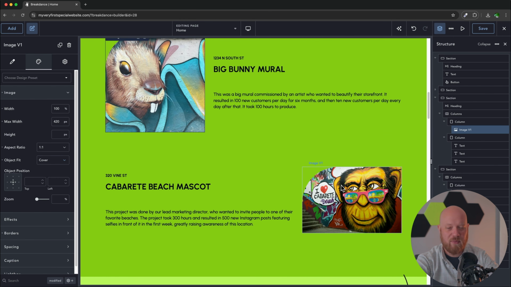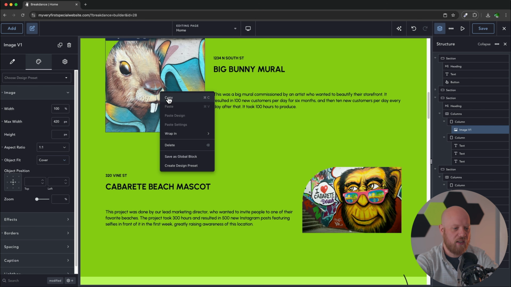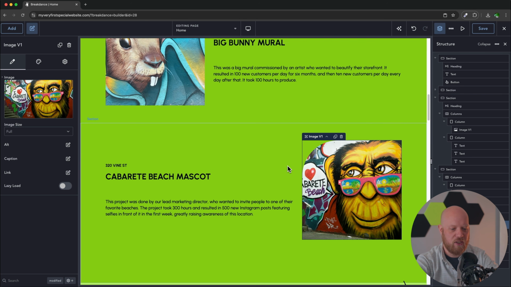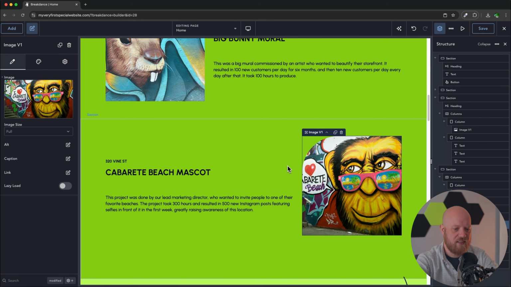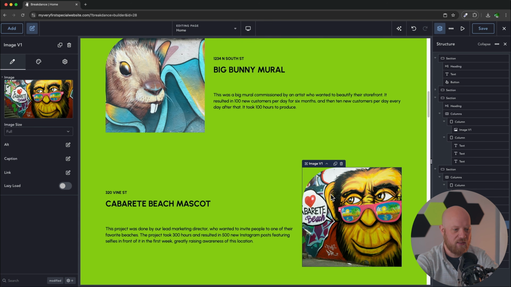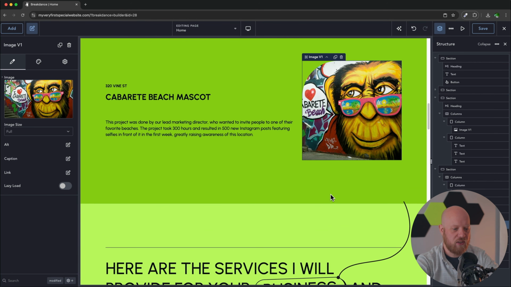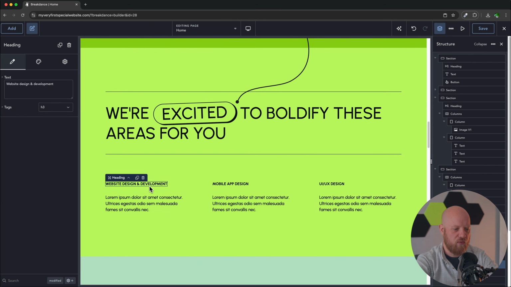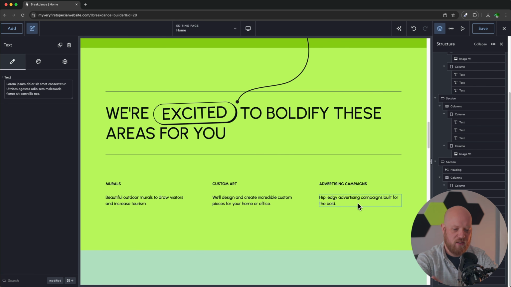Now, we want this image to be set up the same way. Instead of setting the same settings on this image again, we can just right-click, copy this image, then right-click and paste design on this image, which makes it look exactly the same as the other one in terms of aspect ratio. So that section is good to go. Let's go down here and swap out this text, and then we'll swap over to these. This is where we would describe our services, for instance. Great, so that section's done.